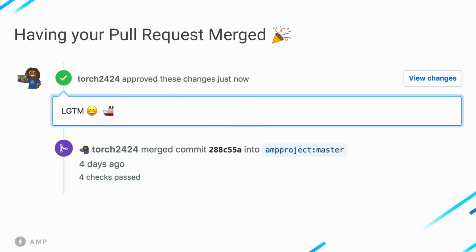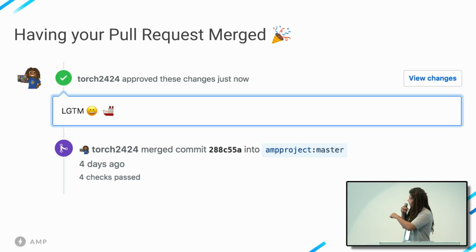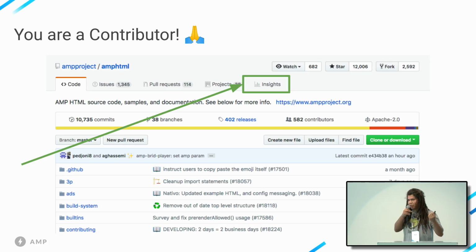which means looks good to me. Maybe some emojis because it was an awesome pull request. And then they're going to go ahead and merge it in. Awesome. Hey, your pull request has been merged. Awesome. If you're a contributor now, that's cool. We actually got a pull request in. This is awesome. So if you want to make sure, okay, am I actually a contributor?